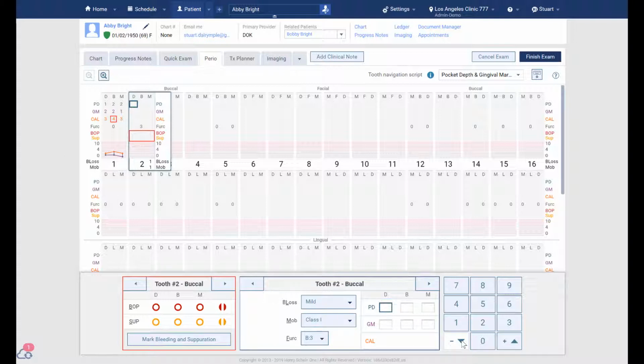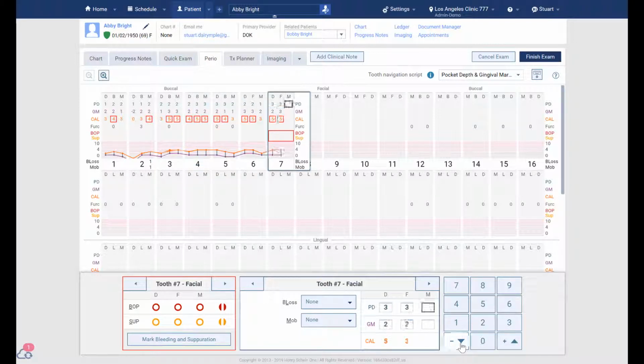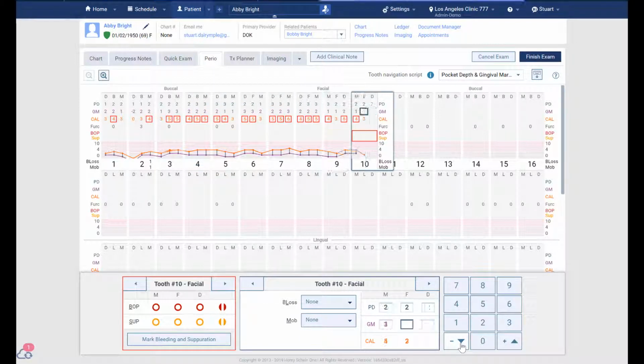So in addition to being able to tab and shift tab across, you've now got those bone loss, mobility, and furcation shortcuts. You can do the pocket depth and gingival margin in one workflow. So we really hope these enhancements will speed up the efficiency of your perio work.